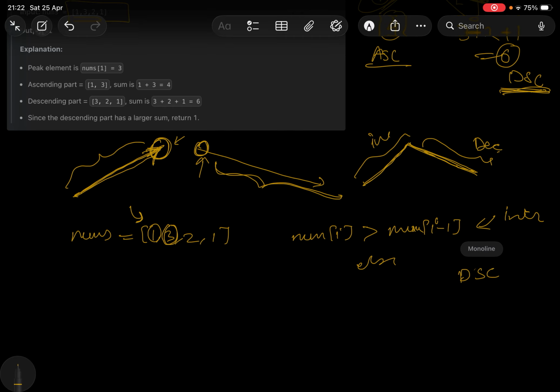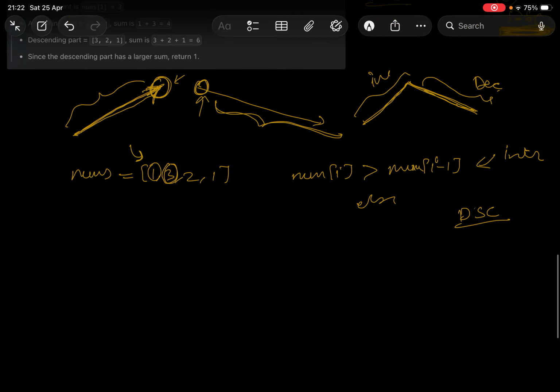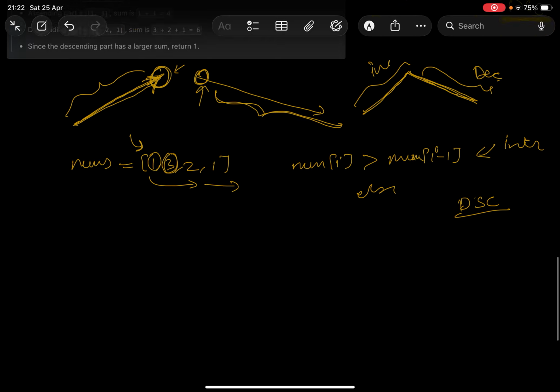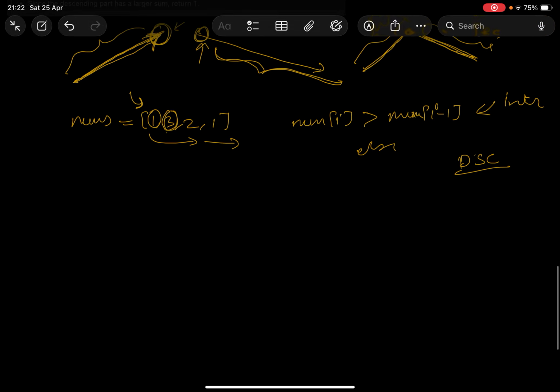So we need to sum up till increasing, and after that we have to sum up till the decreasing. In this case, we will start iterating from here. This is my i, and I will go till the last. I will compare if it is increasing. In this case, yes, it is increasing. So I will have my increasing variable as nums[0]. This is the first element I will take in my array.